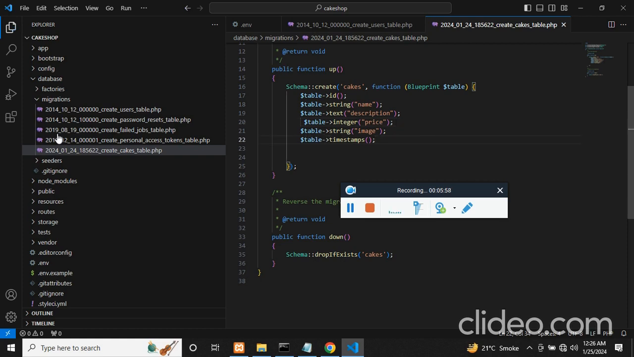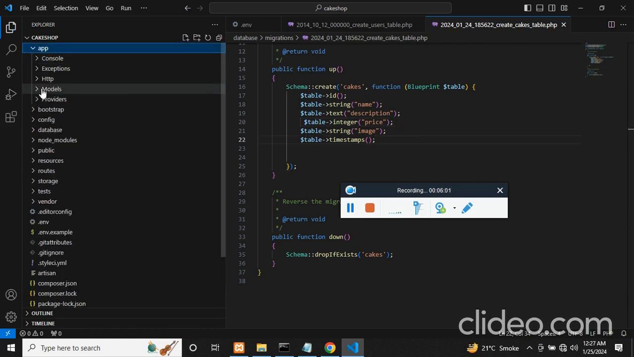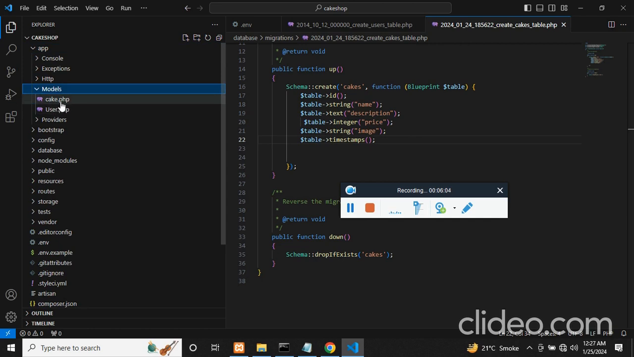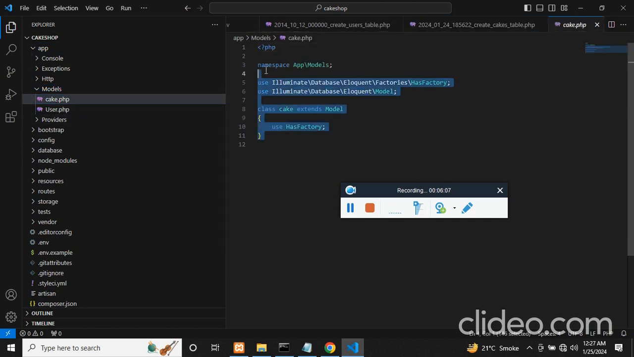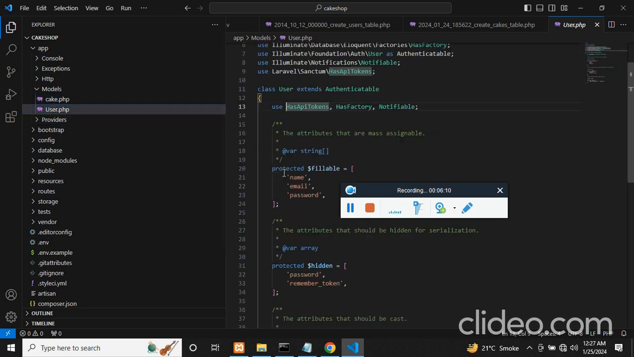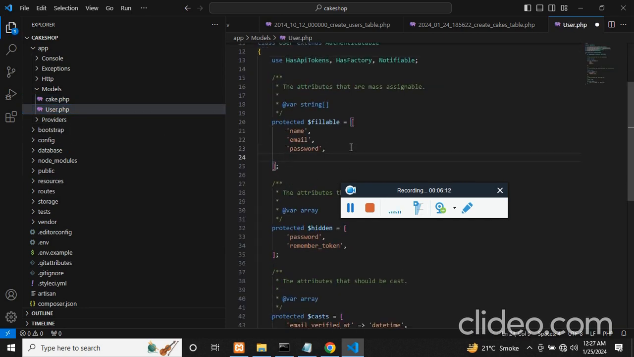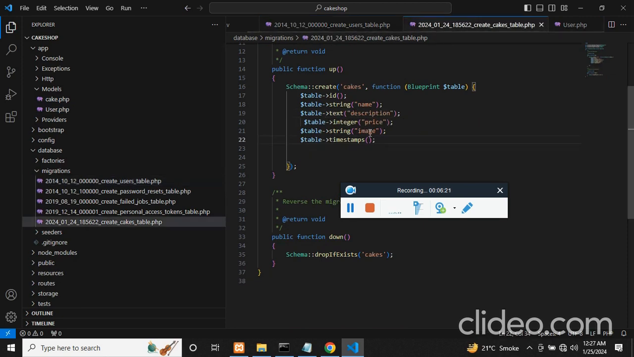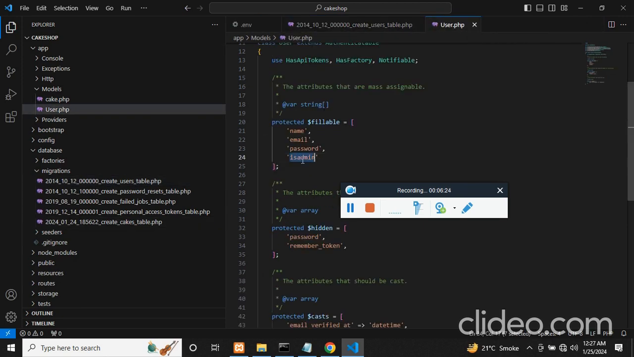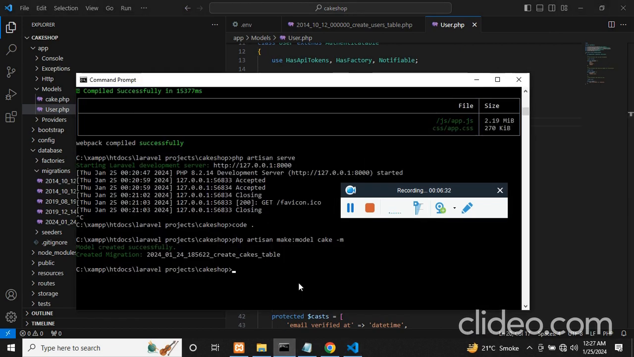Once this is done, you will also notice in the app there is models, and inside that the user and cake are there. The cake has come because we have written the code. Now you will also write is admin. I hope you have not changed it. It's camel case, so we have to follow the name properly. Once this is done, you have to type php artisan migrate.